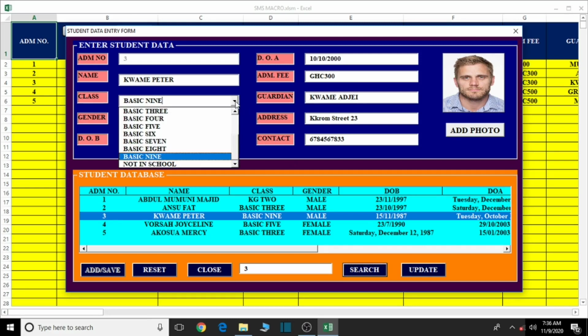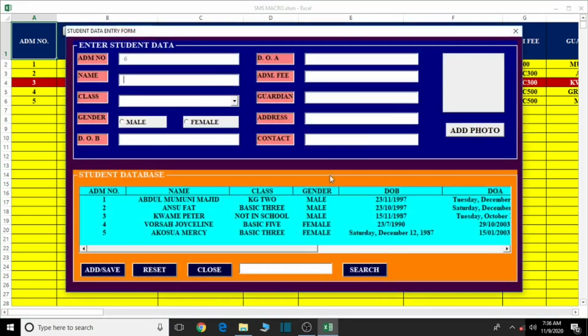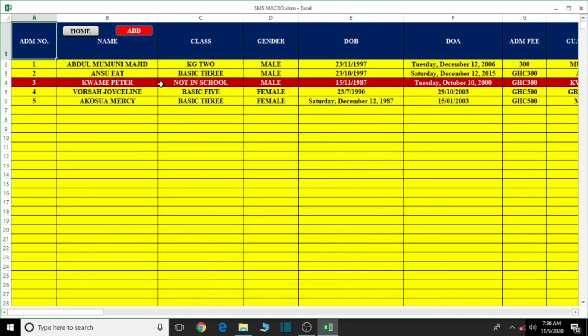So just click on this class session and you choose not in school. After that, click on update, then update successfully. So with this, you can see that Kwame Peter's name has been highlighted. The row having Kwame Peter's details has been highlighted with red, which means not in school.